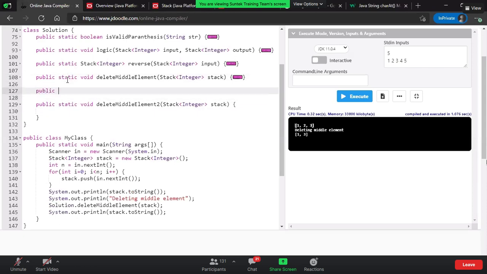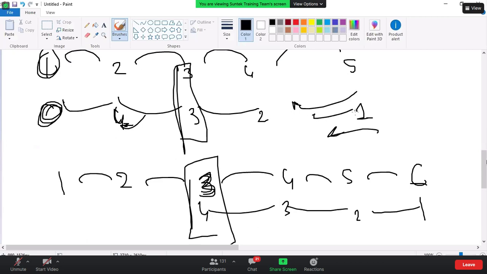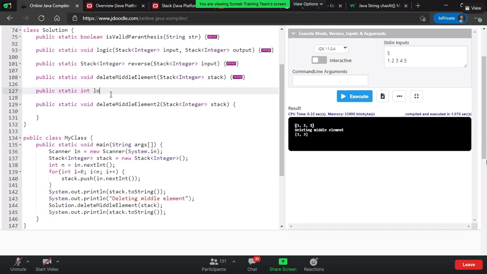So public static int. The int will be what I return, so whenever I'm returning, if you see 1, it is getting incremented to 2 and all this stuff. And then the logic for delete middle. First of all, I give it a stack because this is very important. So the stack is given to it, and then I'll give it the current position.